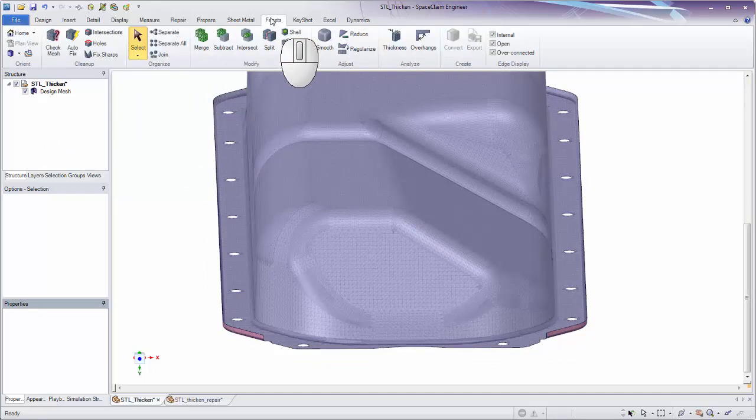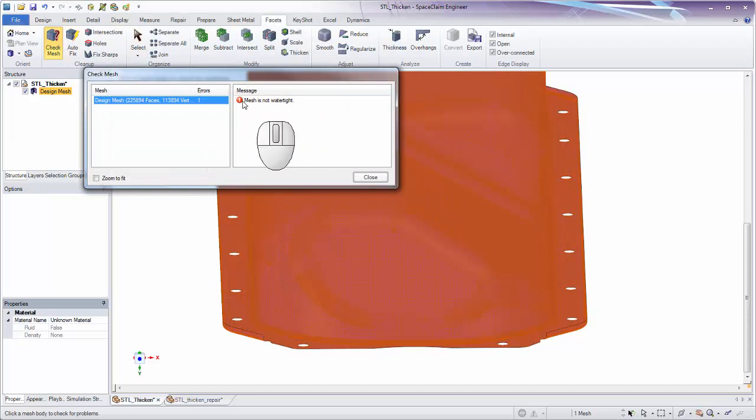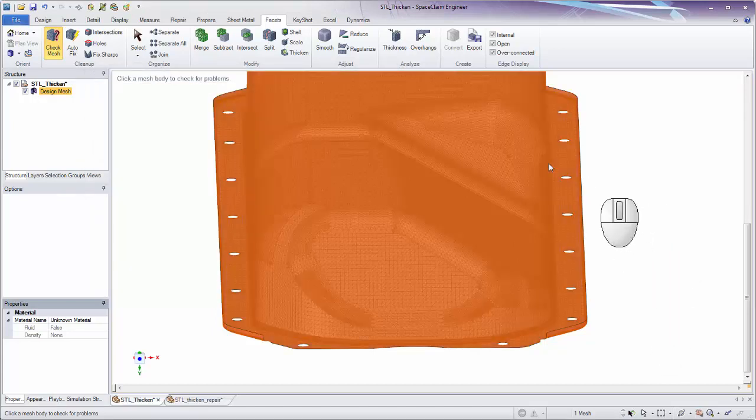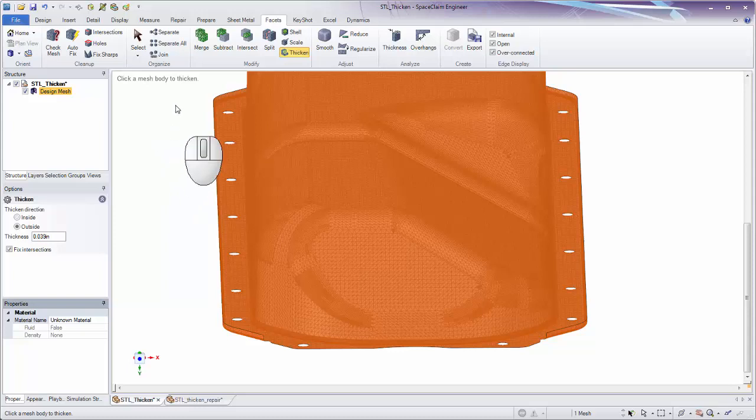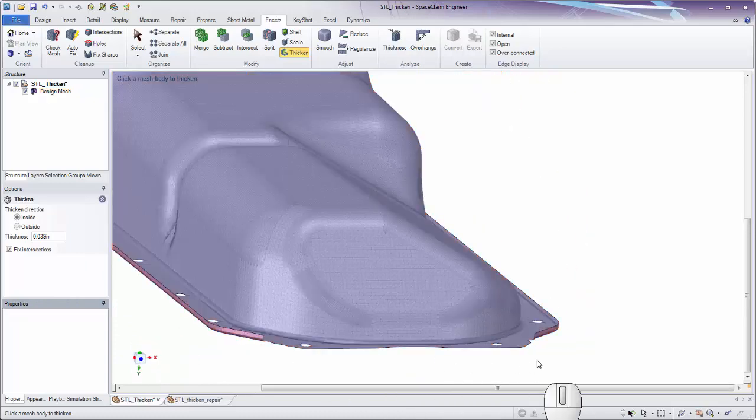And if I go to my Facets tab and do a quick Check Mesh on this, again, it'll confirm that the mesh is not watertight, and notice that we have no other problems in this model. Now in this Facets tab is a tool called Thicken, and after you turn it on, you have the option to choose from thickening it inward or outward.